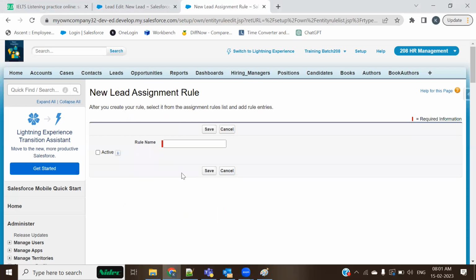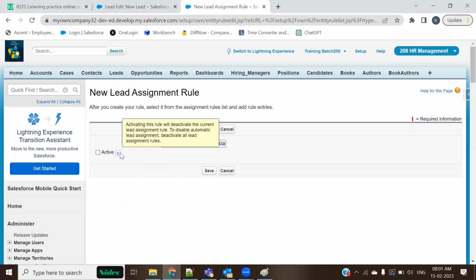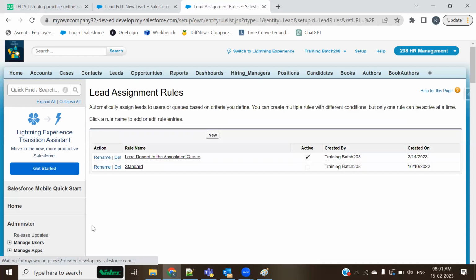I'm giving the name as lead record to associated queue. And I'm making this active. See, there is one piece of information over here. Activating this rule will deactivate the current lead assignment rule. That means if you have a previously activated one, the one which you are now activating would deactivate any other. All right. So you can have multiple rules. You can create them. But when we talk about activating, we can only have one activated assignment rule for lead and for cases. Let me make it active and save it. Now, see this is deactivated and this has become active.